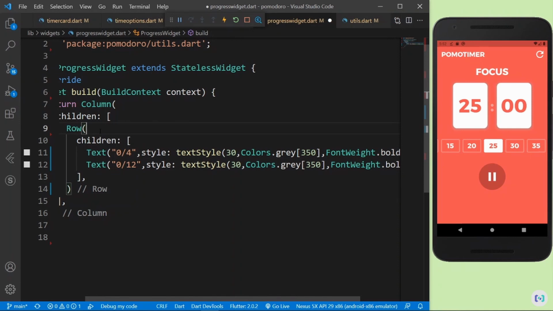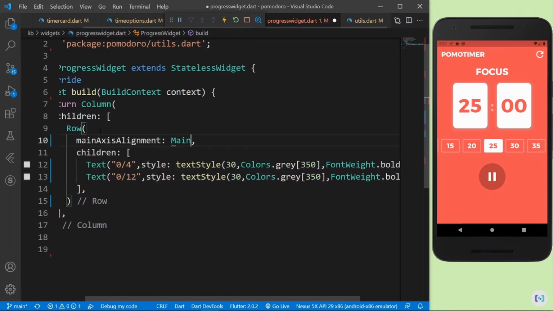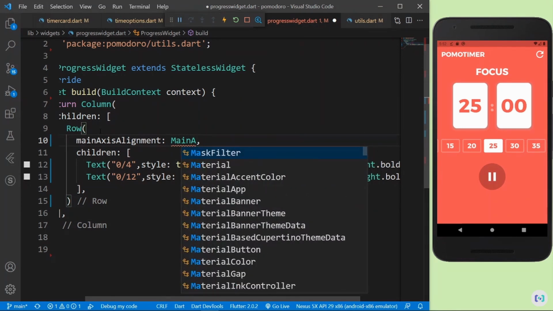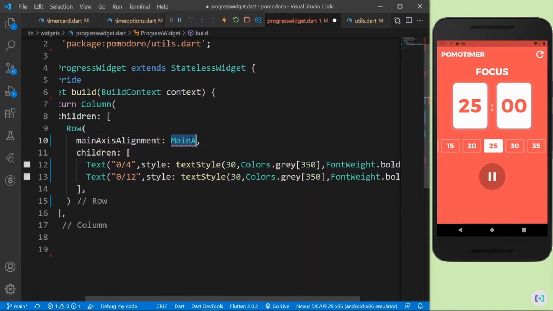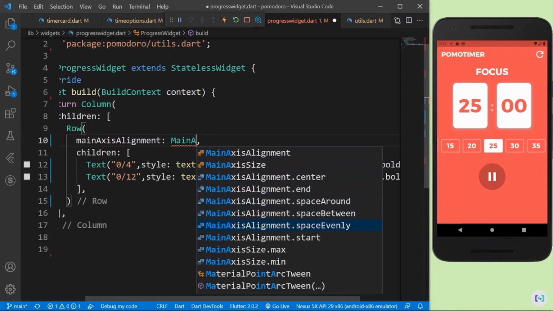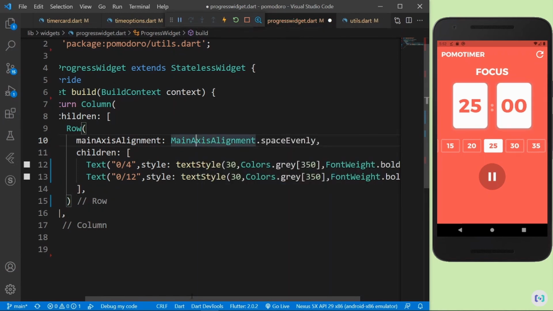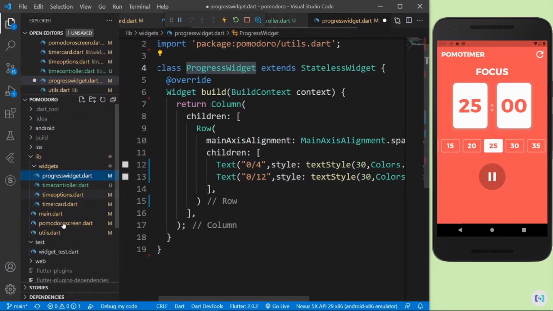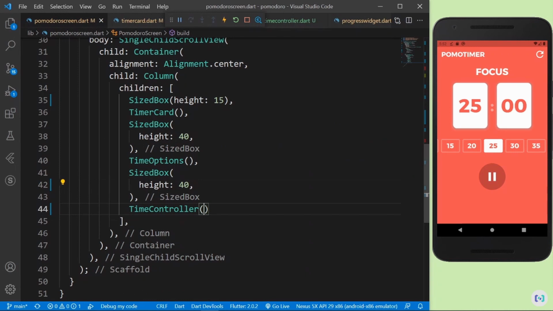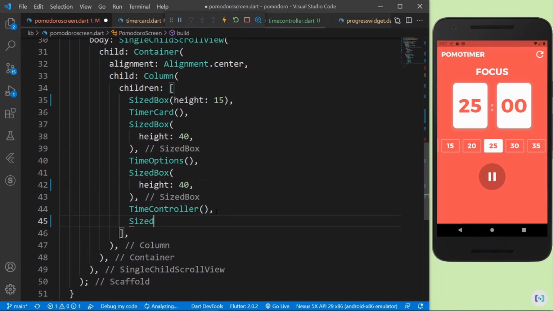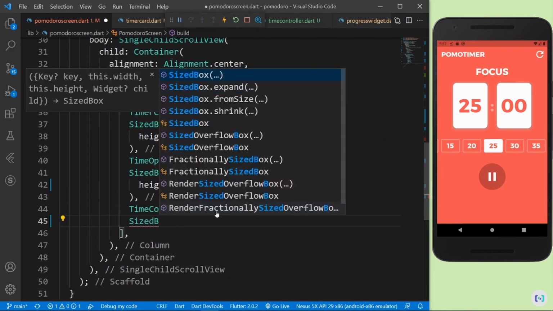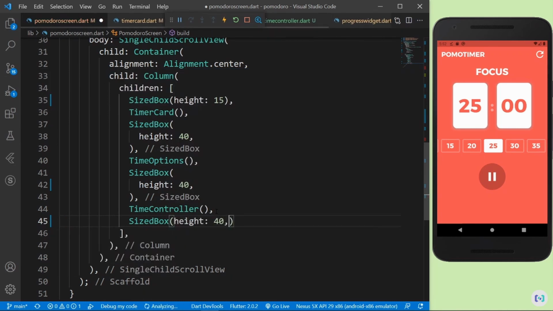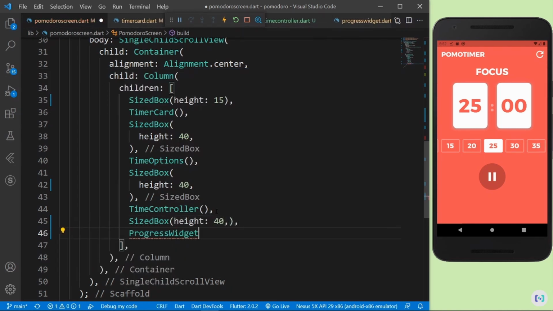And let's actually also align everything. So I'll say main axis alignment. In the main axis, align everything with a space evenly. Main axis alignment dot space evenly. Let's use this progress widget and render it in a Pomodoro screen. So let's go to Pomodoro screen, and after this I'll have a sized box of height 40 pixels. And after that I will just render out my progress widget.